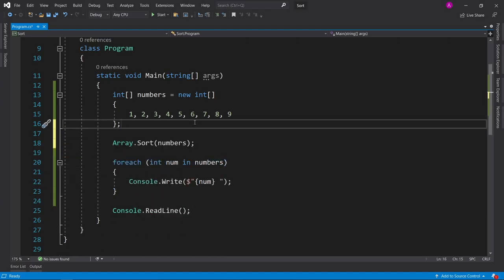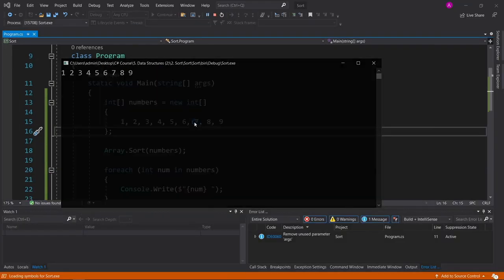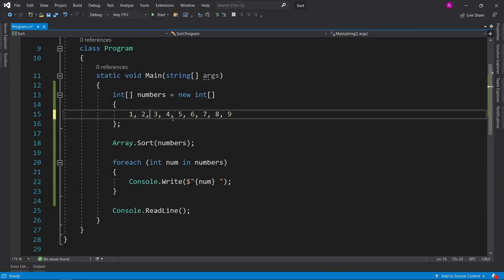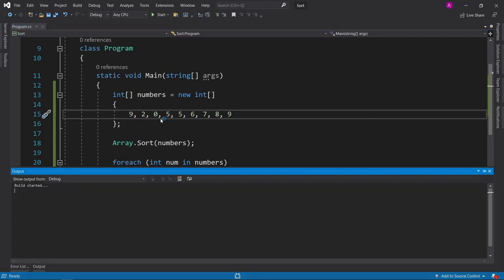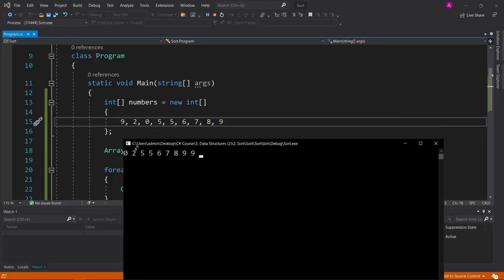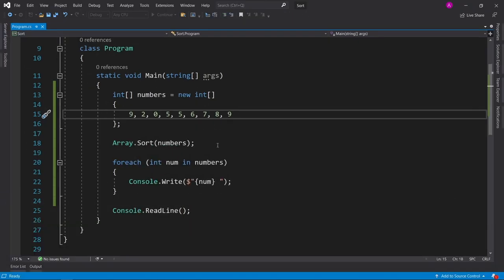So now if we run this code, you should just see the same output since they're already sorted anyway. So let's change some of these numbers up and just see what happens now. There we go. 0, 2, 5, 5, 6, 7, 8, 9, 9. And that's it sorted just like that.